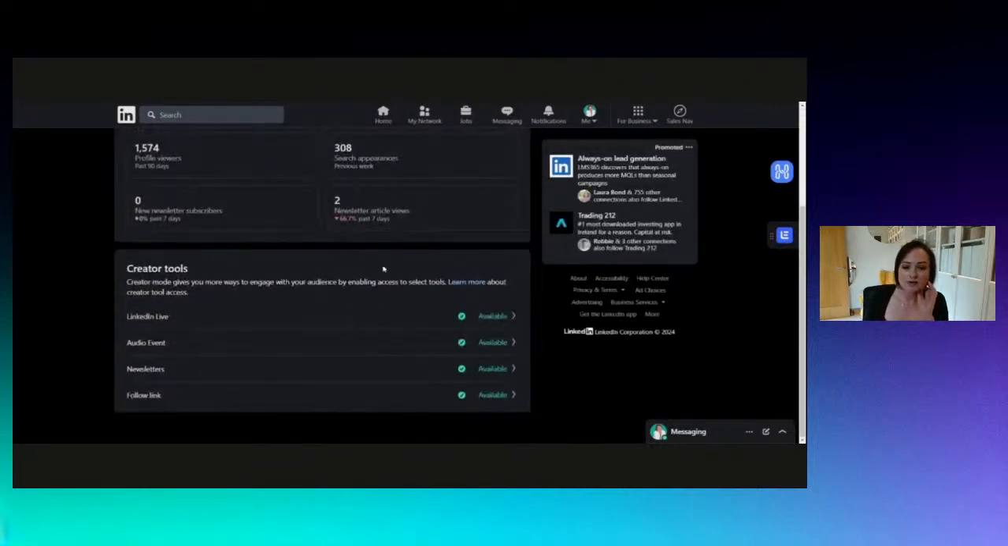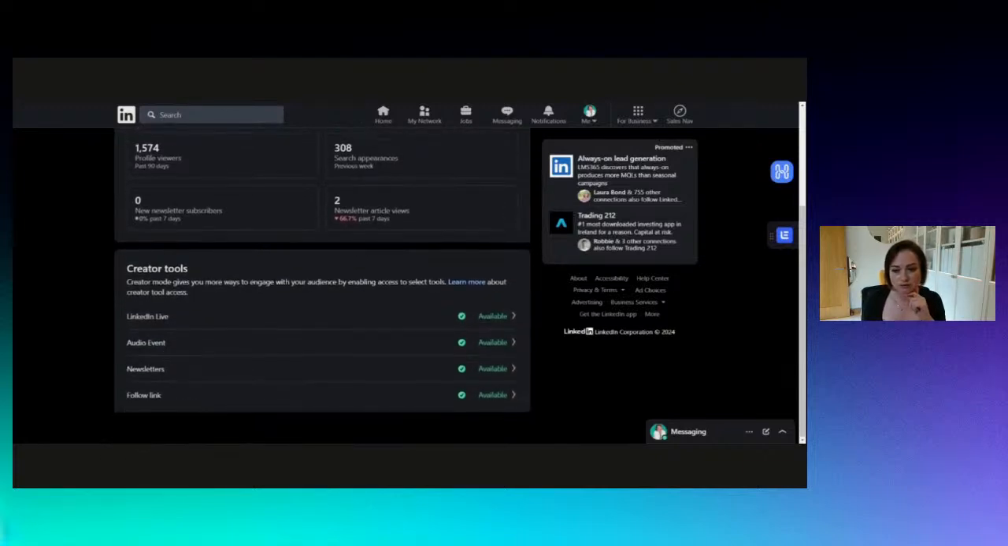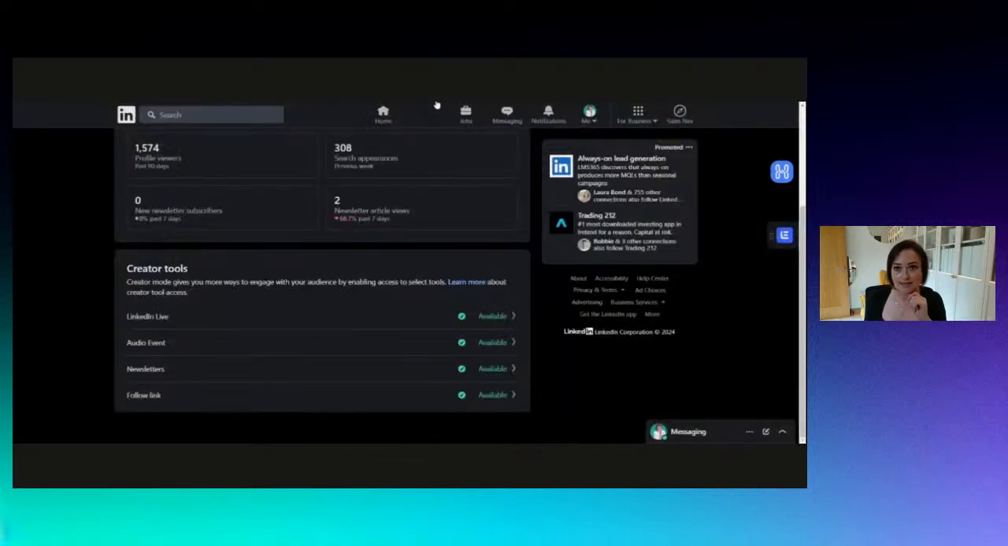Here it is. It's under Creator Tools. So when you click in and look at your analytics, under Creator Tools, you have the option to do LinkedIn Live, an audio event, do newsletters, and set up the follow link. These are things that you can access once you have LinkedIn Live set up. So all you literally need to do is make sure that you have your creator mode turned on, that the green check mark is available for you there on LinkedIn.